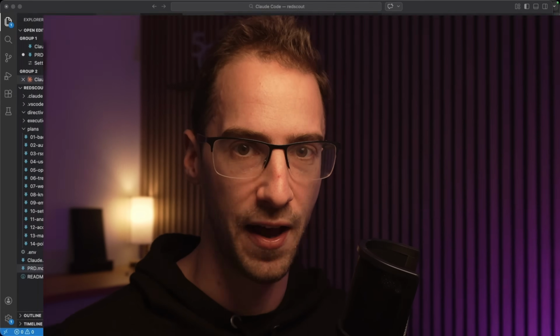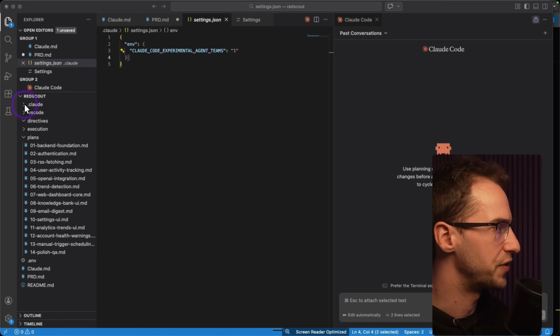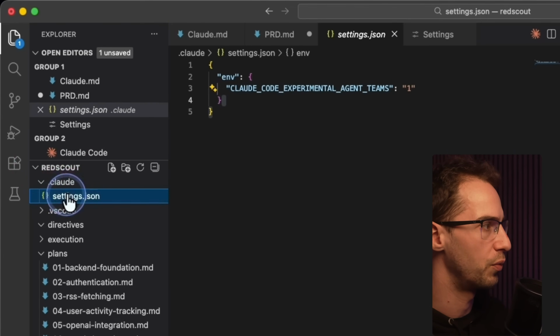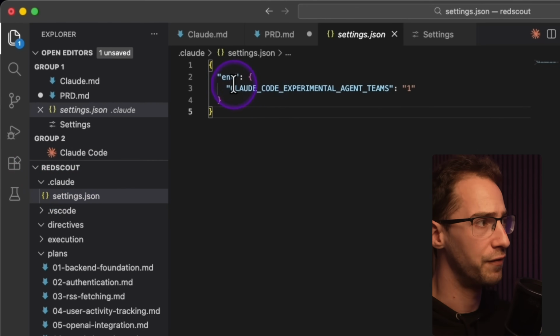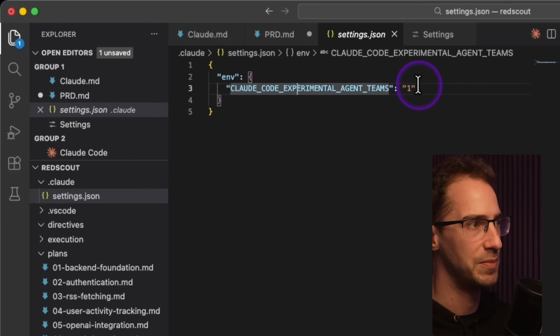Next thing to point out, and this is important if you're using agent teams, is in the .claude folder, we've got a settings.json file, and I've just added the Claude Code experimental agent teams environment variable equals 1.